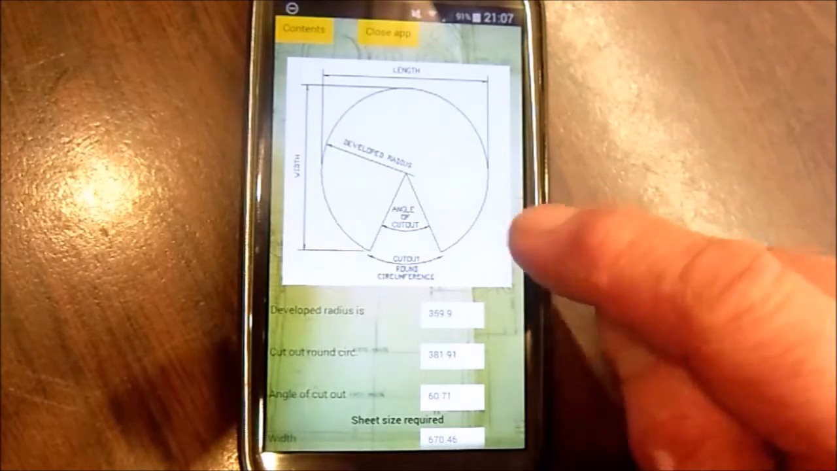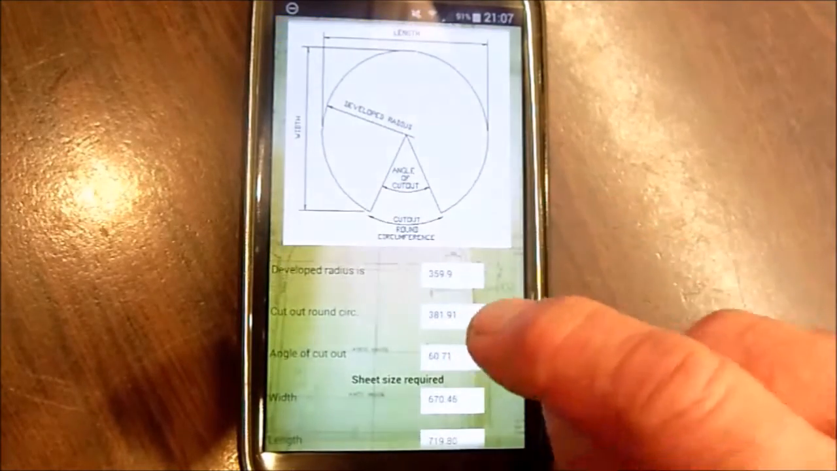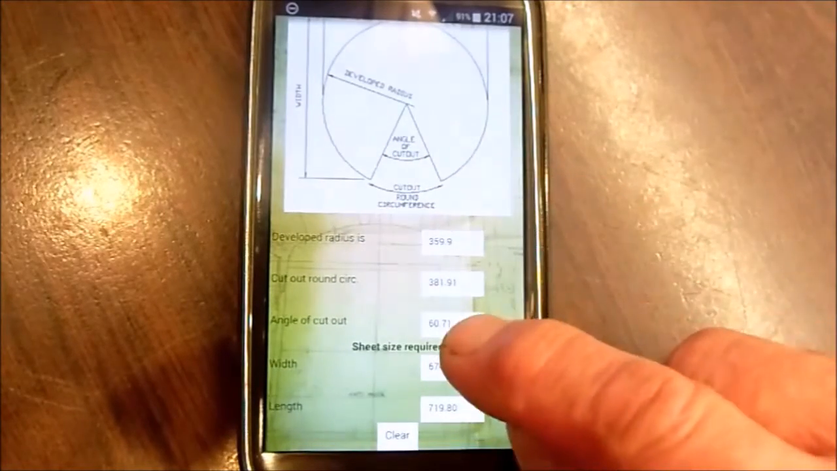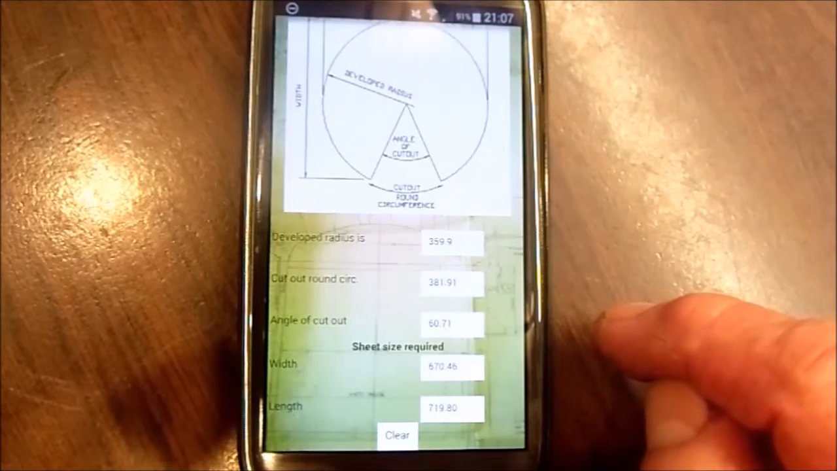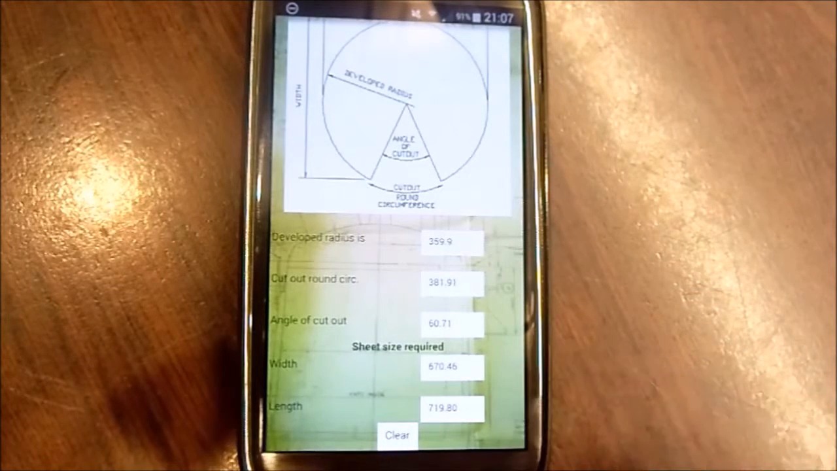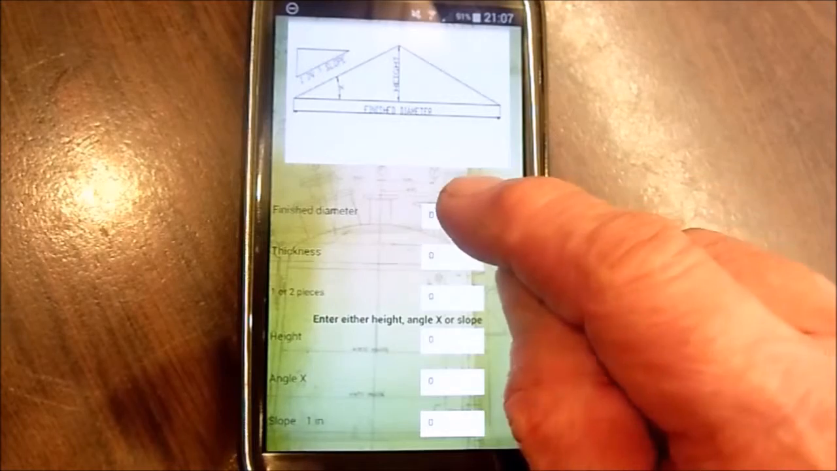The diameter or developed radius is shown. The cutout around the circ is shown, or the angle of the cutout, depending on which way you want to do it. Also, the sheet size required to manufacture the cone. If we clear, we can put a larger one in.